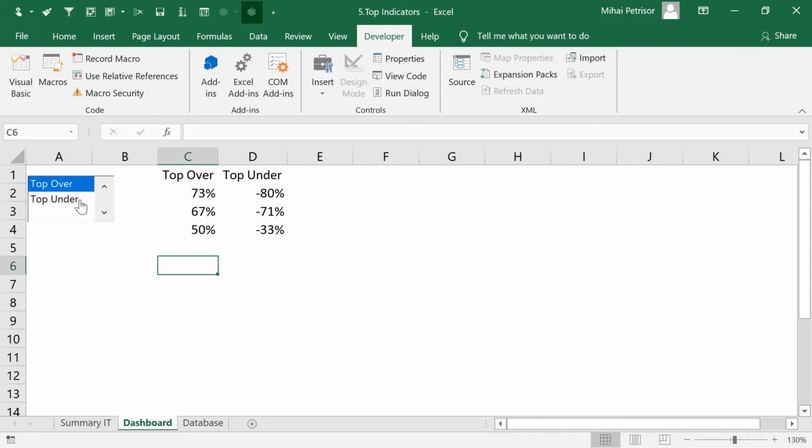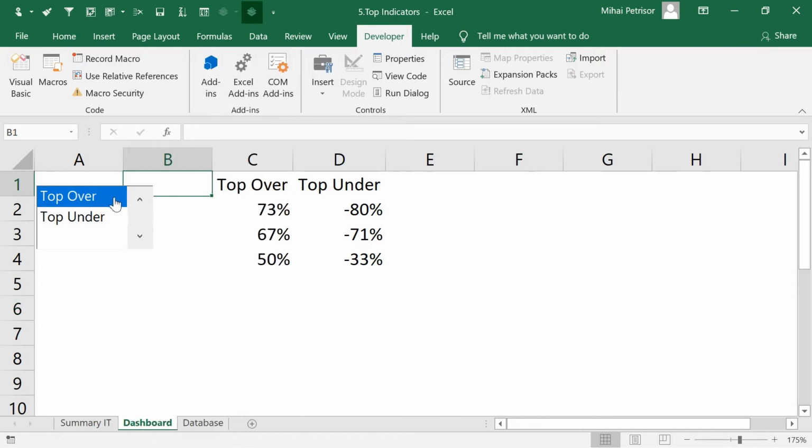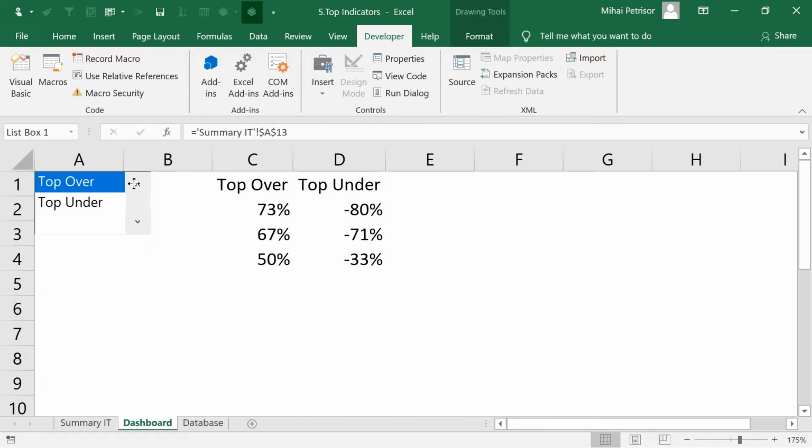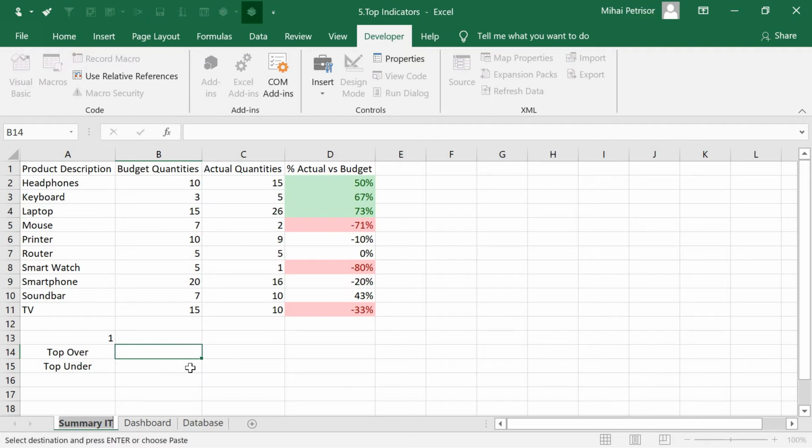Now we want to use this list box as a toggle button in order to see only the top over values or only the top under values. Let's make this a small dashboard and try to resize this list box, and also I will cut this info into our summary sheet.